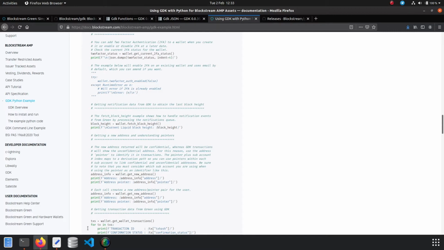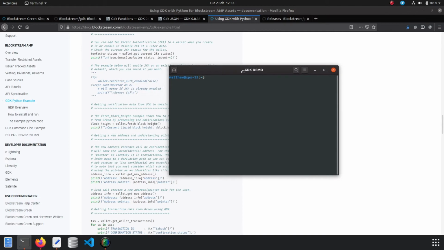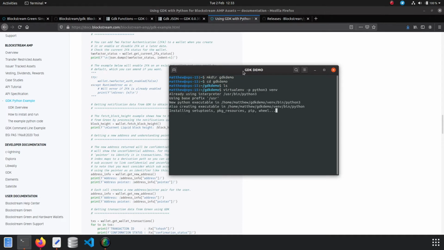So let's create a working folder for the demo. Then move into the folder. So I'll be using a virtual environment for this, but you don't have to, of course. So I'll create an environment now and activate it. Now that's done, I'll activate the environment.